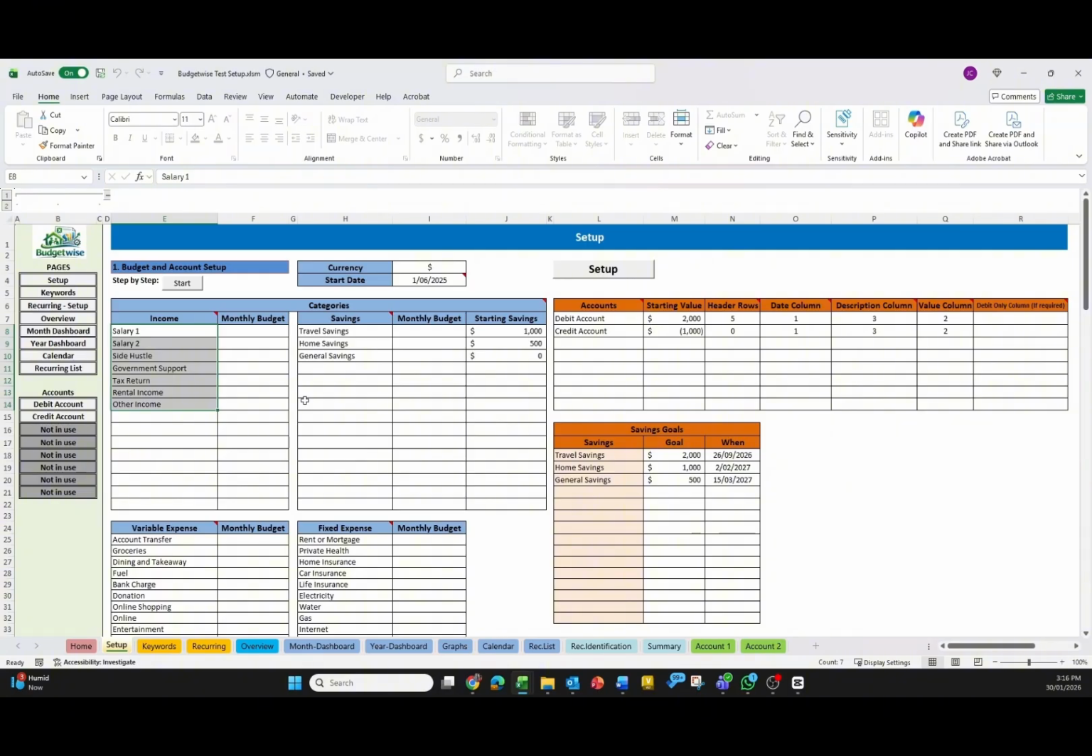For account parameters such as header rows and column positions in the account section, these can be adjusted manually at any time without rerunning setup. If a bank changes the structure of its CSV file, just update those parameters before importing the new file.